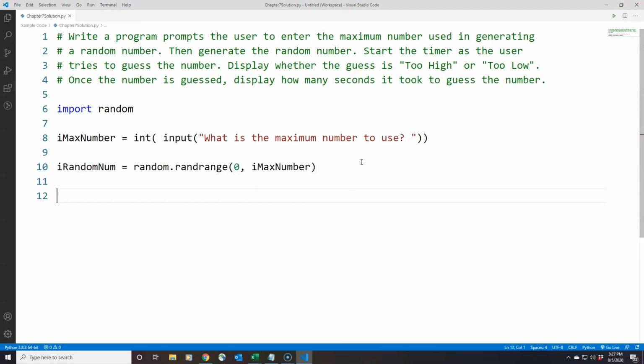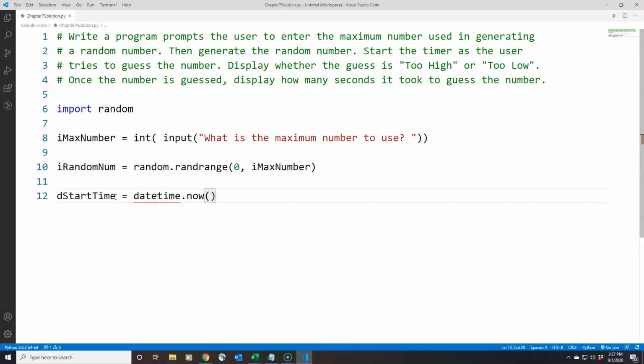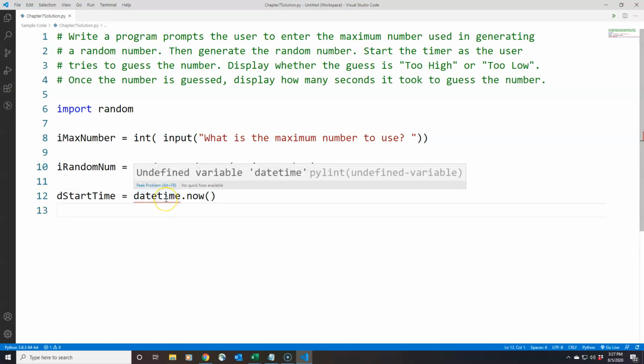Now that we have the random number, we just want to do a while loop. But before we start the while loop, we want to get the current time so that we can subtract that from the ending time. So I'm just going to declare a variable called dStartTime, and the dStartTime is going to be datetime.now, which returns the current time from the computer.